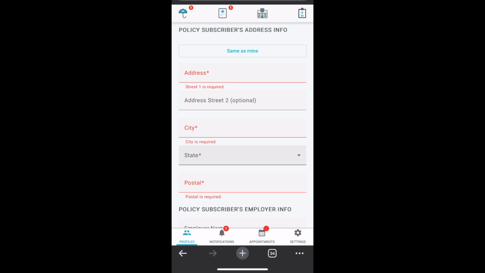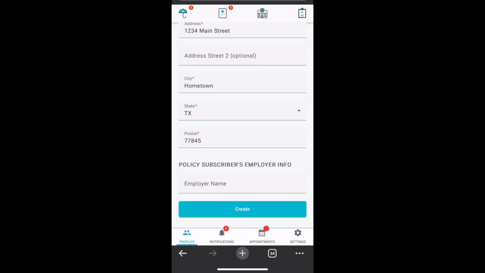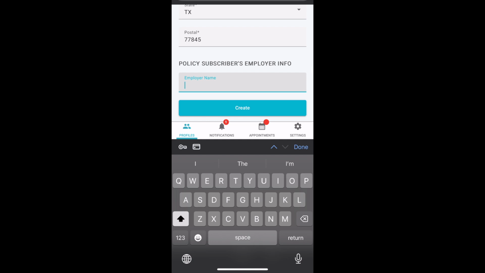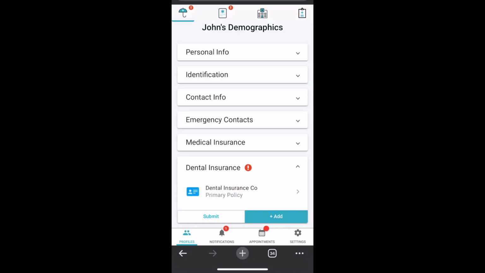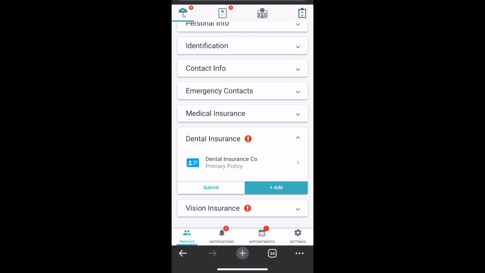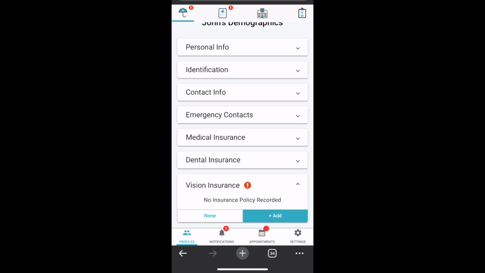And then whether I'm the subscriber or my wife's the subscriber, if the address for whoever the subscriber is the same as mine, then similarly, I can just hit same as mine, and it populates that information. I don't have to repopulate. And then we'll enter employer for the subscriber, hit save or submit. And there we've got our dental insurance policy added. So similarly, I could add a second policy if I have one, or I can just hit submit in this case, and it'll take me to the vision section.